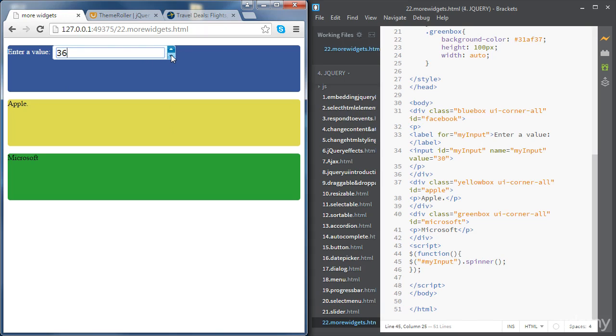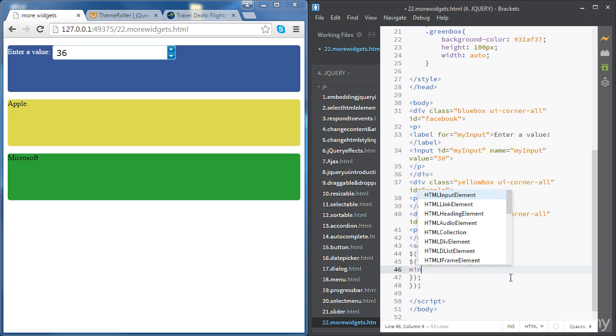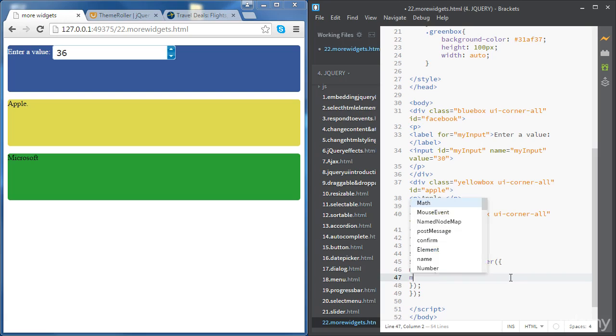You can see you can use the buttons, and also you can use your keyboard arrow keys. There are a few properties we can use for the spinner method. We can set min and max values using the min and max properties. We can set the minimum to 0, for instance, and the maximum to 100.